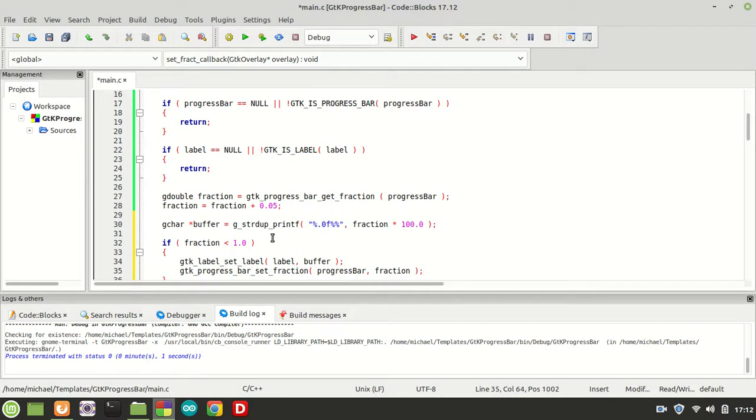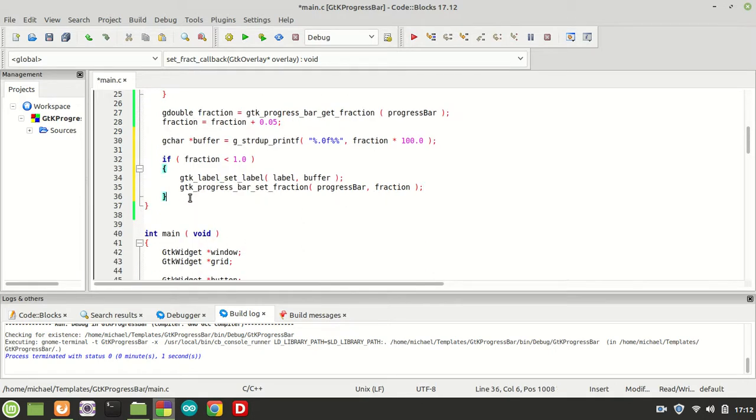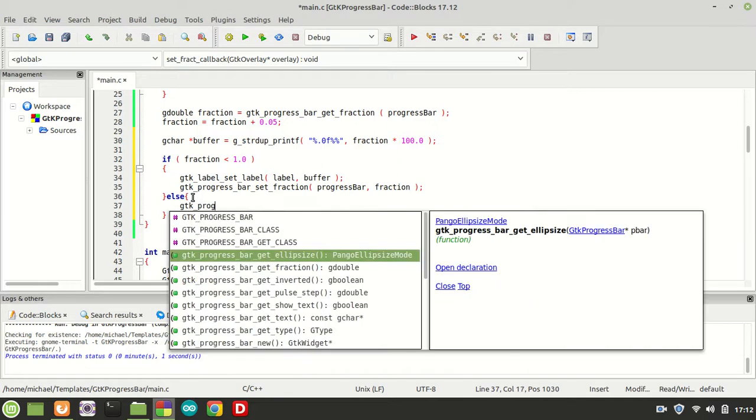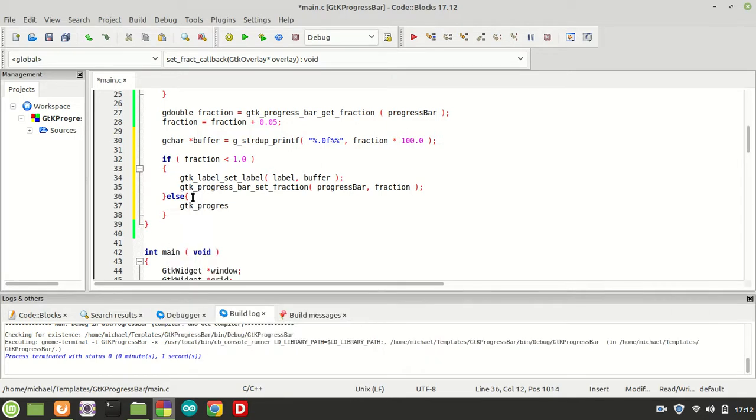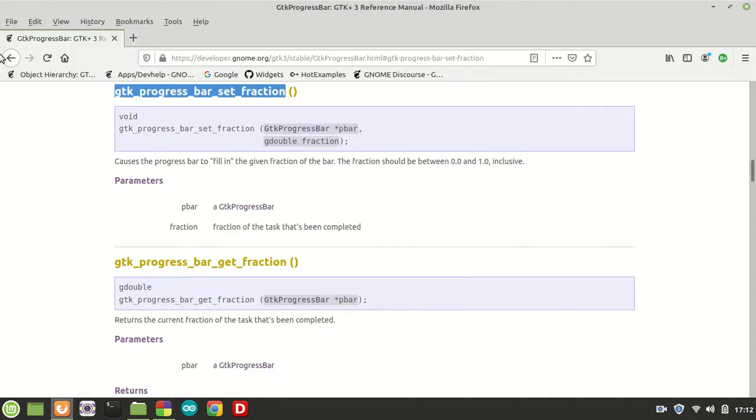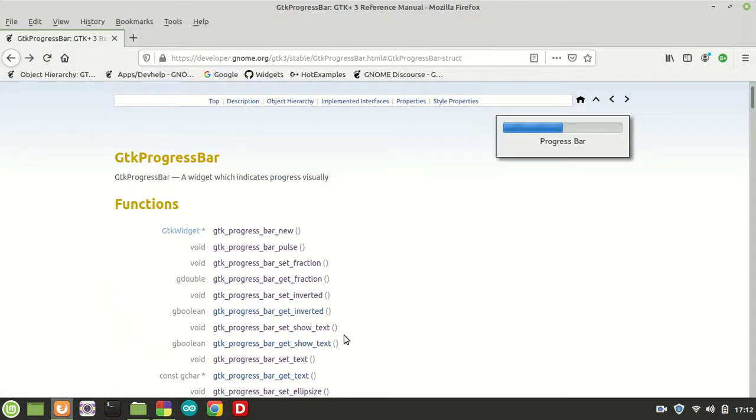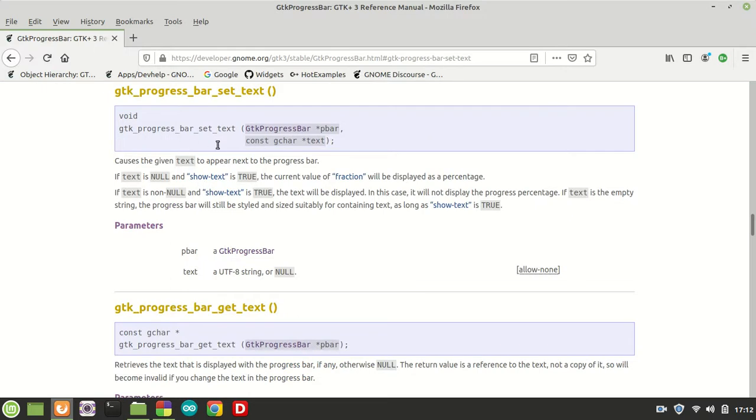The next thing which we need, let's say if it's less than 1.0, what happens if it is not, if it gets updated to 1.0? Then at this point we are going to say gtk_progress_bar_set_text. How was its name again? Where is it? Right here. gtk_progress_bar_set_text.